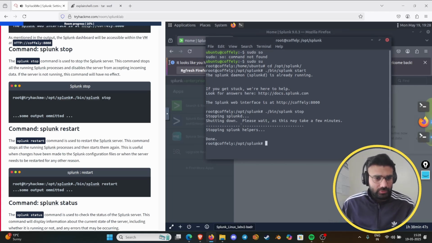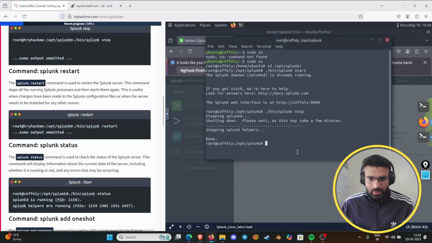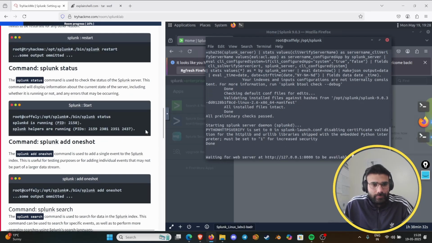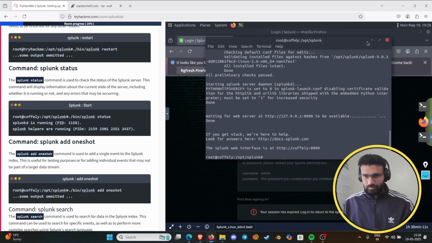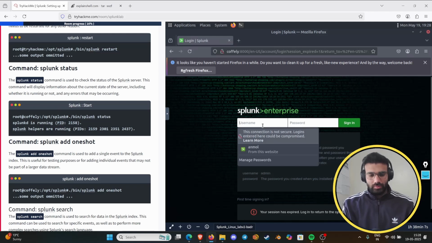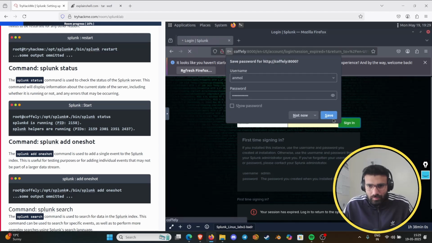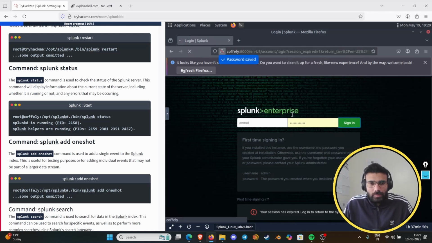Okay, now the third command is Splunk restart, right? And now I'm going to use restart. Next command is going to be Splunk status.